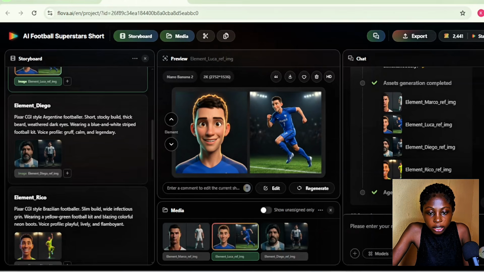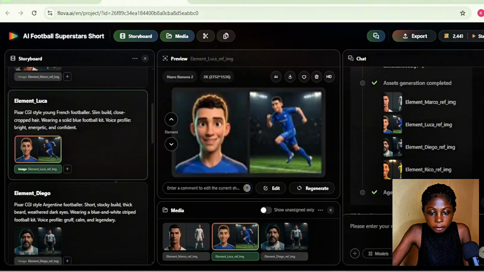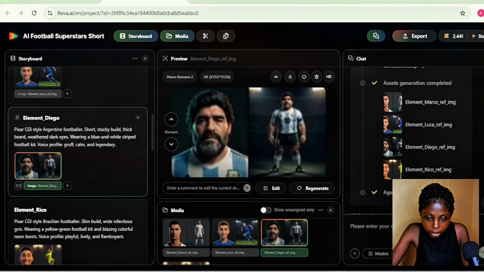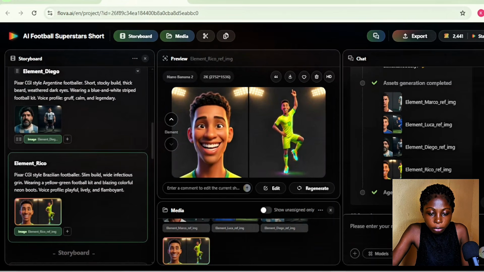So from the agent's next suggestion, I went ahead to accept. It generates the reference image for all 4 footballers. So let's take a look at all shots. Here is the reference image of the Portuguese player named Marco, and here is the French player named Luca, and here is the Argentinian footballer named Diego, and lastly the Brazilian player named Rico.